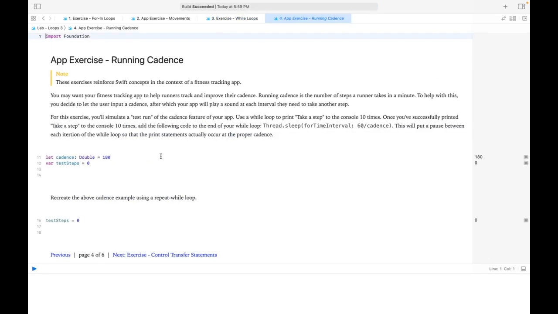So next, we might want your fitness tracker to help runners track and improve their cadence. Running cadence is the number of steps a runner takes in a minute. To help with this, you decide to let the user input a cadence, after which your app will play a sound at each interval they use to take another step. For this exercise, you'll simulate a run test for the cadence feature of your app. Use a while loop to print take a step to the console 10 times.